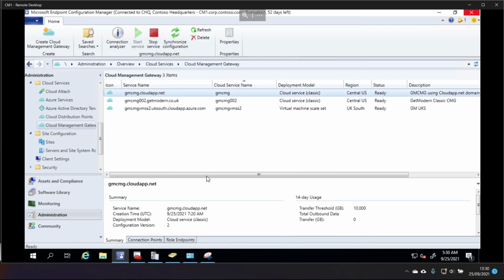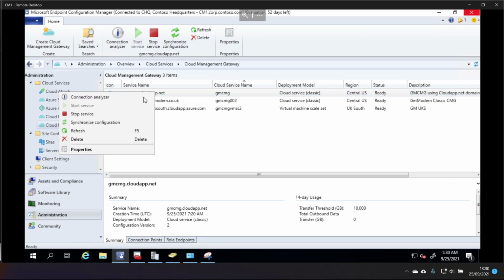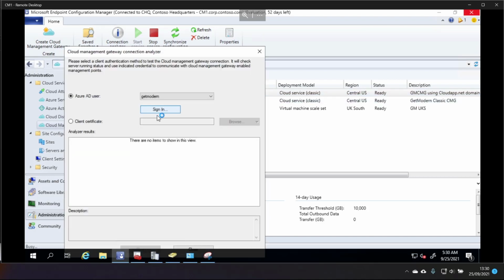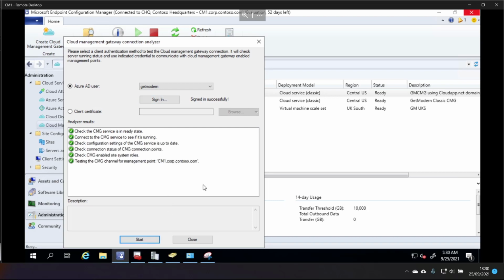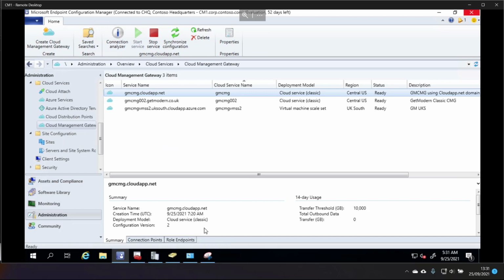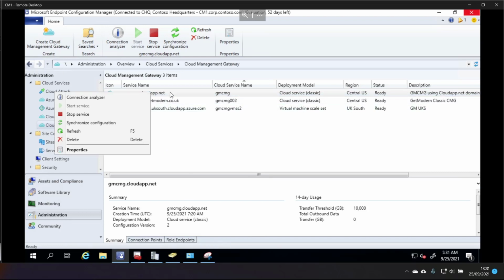It's connected to my management point, so I'm just going to run the connection analyzer and show you that it works. Okay, great, so that works. So now let's see if we can convert this CMG to the VM scale set. Now I know the convert option is meant to be right at the top here, but it isn't here.